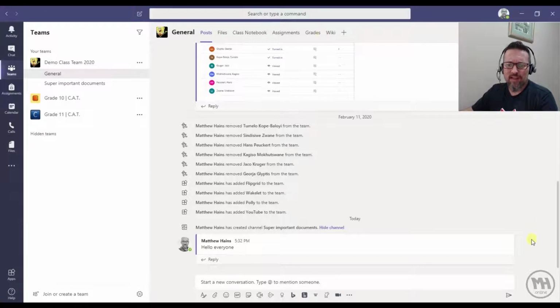On this side now, this is my conversation window or the general area window where most of the activity takes place. Here you will notice at the top I have tabs. The two tabs that you will find in every team in your general channel will be posts and files. Posts is where we make our posts, kind of like a Facebook news feed, for example.